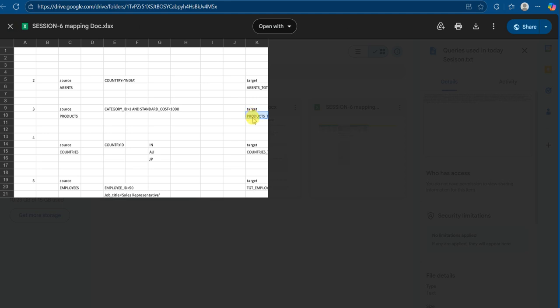Take the products TGT table, create a target table, give the condition and filter. Load it. How many records? Later take countries as the source and apply the condition: I want India, Australia, Japan countries, and countries TGT. Just load the India records, Australia records and Japan records into countries TGT. Practice it.